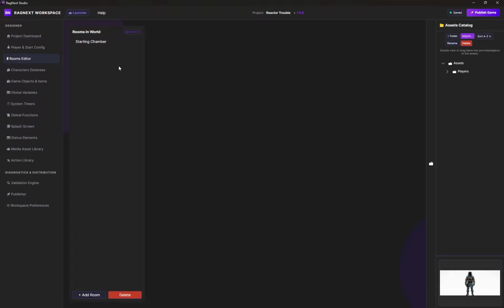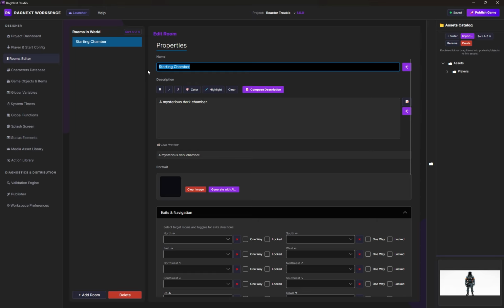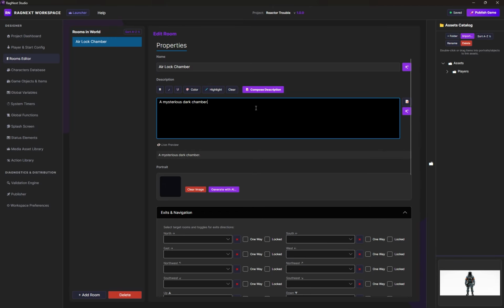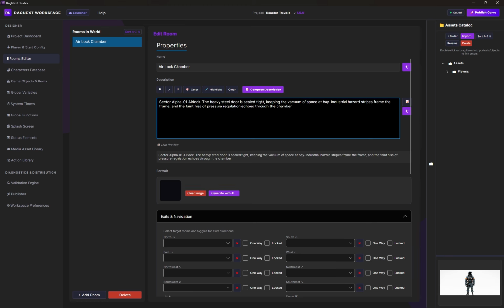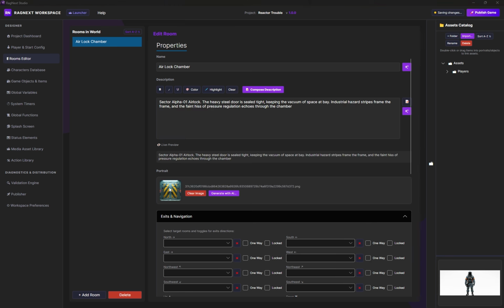Now, I like to make all of the rooms at first as well. So we're going to start out in the airlock chamber. So let's change this name here. Airlock chamber. And I have a description of the airlock chamber here. So let's drag that over as well. There we go. And I've got a picture ready to go for the airlock chamber. So you'll notice once I dropped that in as well, it created a rooms folder. So we've got the airlock right there ready to go.